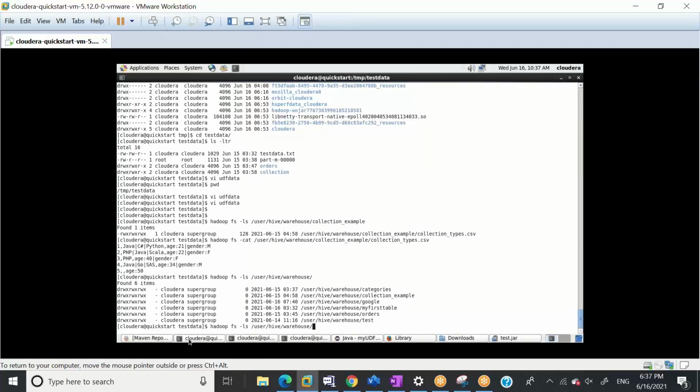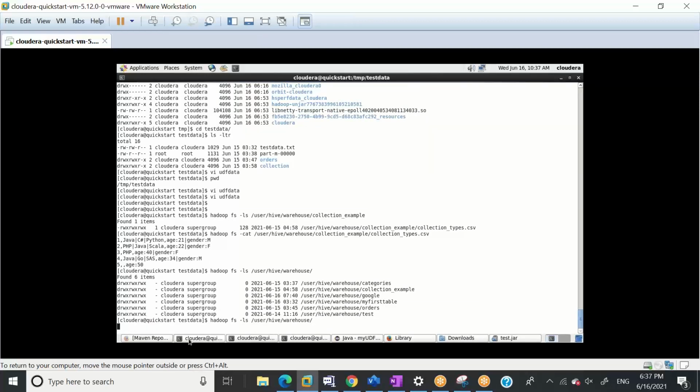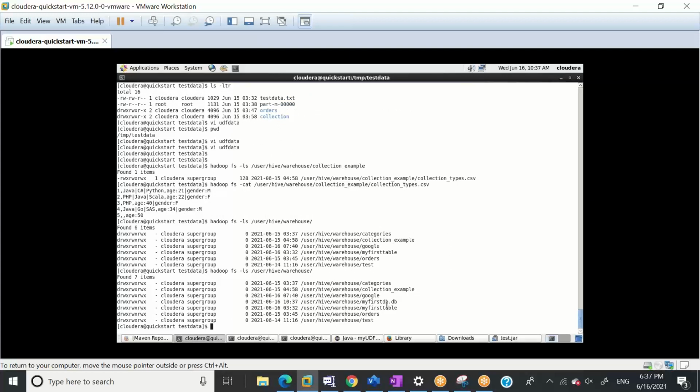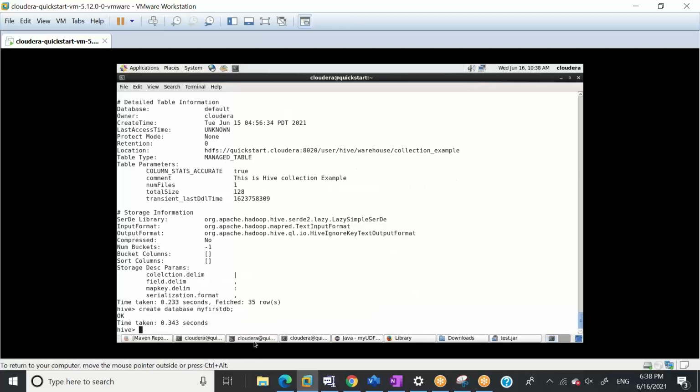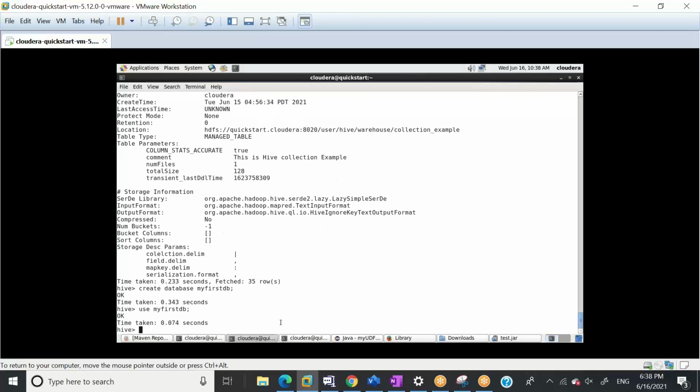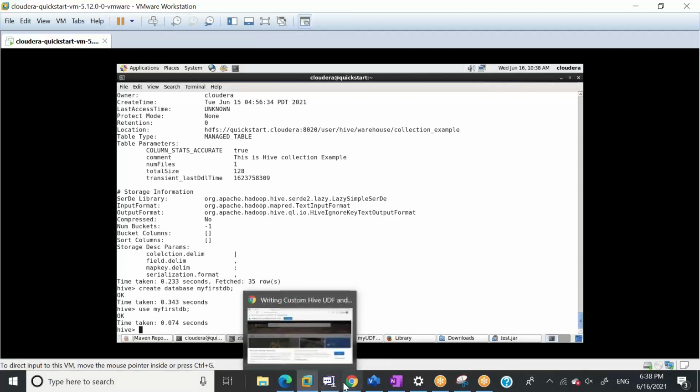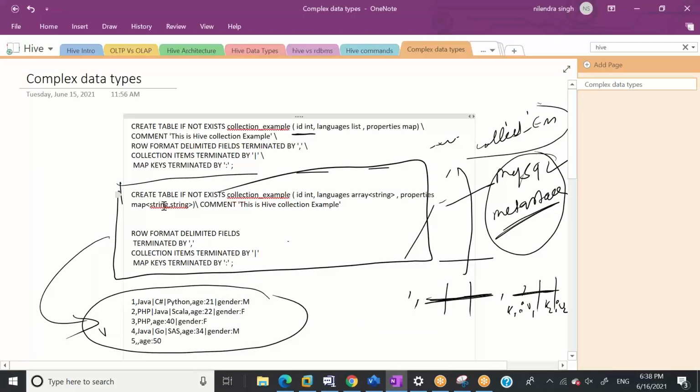If I hit this query again, it will show me the database here. So see now, this line. So what does that mean? Now, let me show you one more thing. I created one database. Now let's say I use that database, right? Use my first DB.